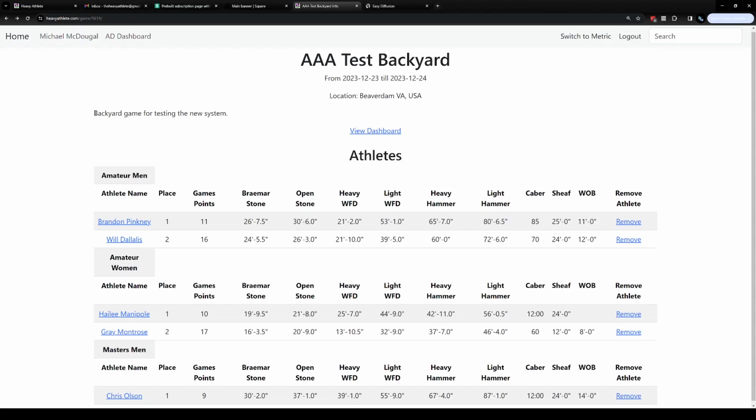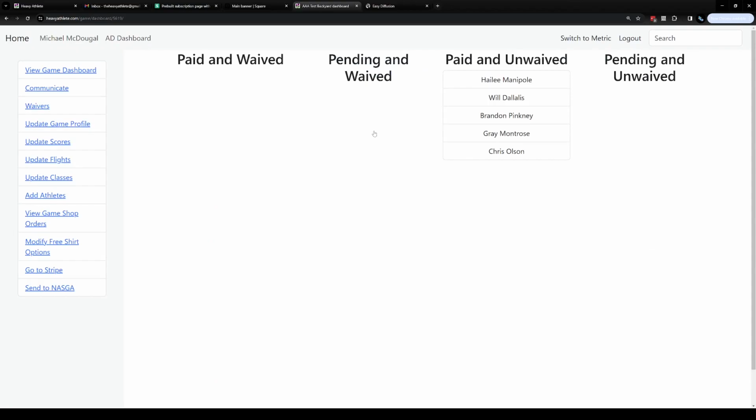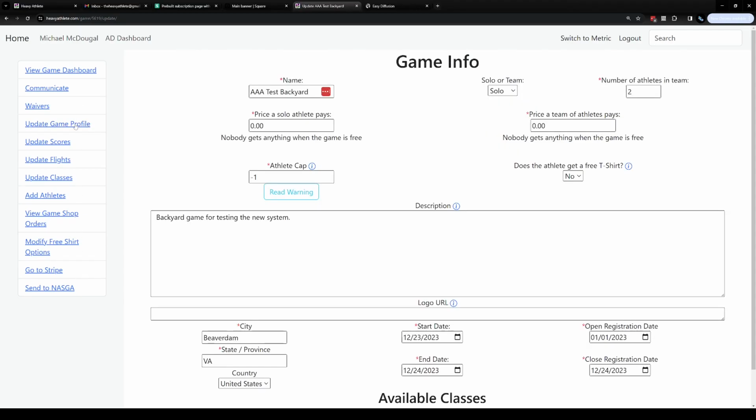Under the description for the game, you'll see an option that says View Dashboard. This is always available for the athletic director of a game, but obviously, again, not available to athletes. Clicking on it will take you to our main dashboard page. We'll talk about this page more in a moment, but first I want to hop into two of the different features on the left-hand side here because I think that those two are the most important for new athletic directors to the site. The first one is Update Game Profile.